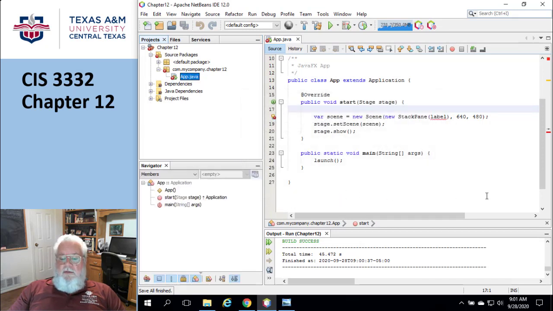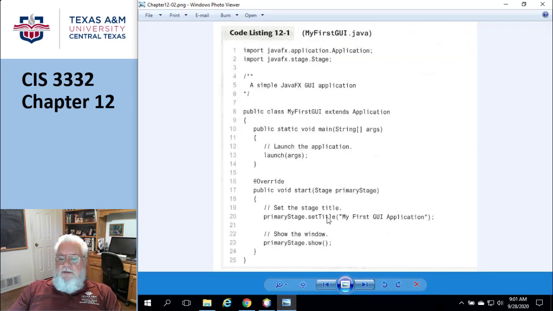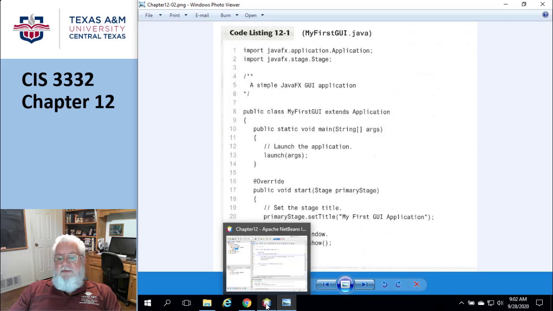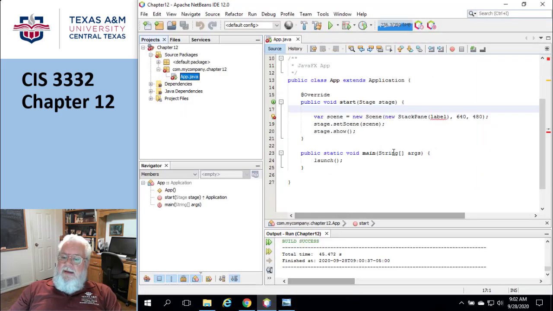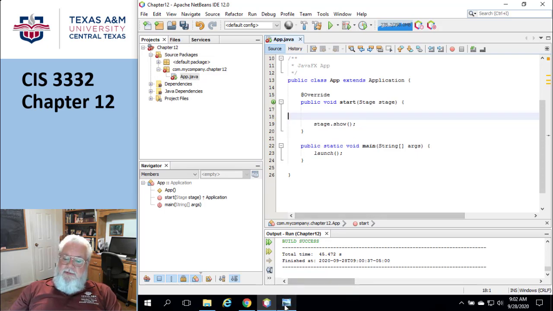Okay, so now that I got that, it most closely looks like the example in the book. What they did is they just have a primary stage, and they don't really have any type of scene in there at all yet. So just to make mine match exactly theirs, I'm basically going to comment these guys out. Well, maybe I'll just take them out. Yeah, what the heck, I'll just take them out. Okay, so now it pretty much looks like this.